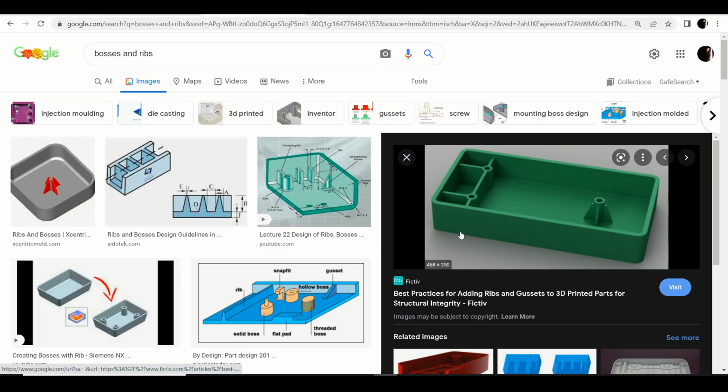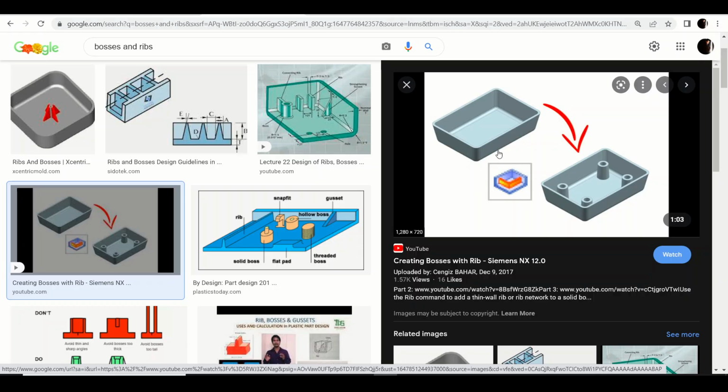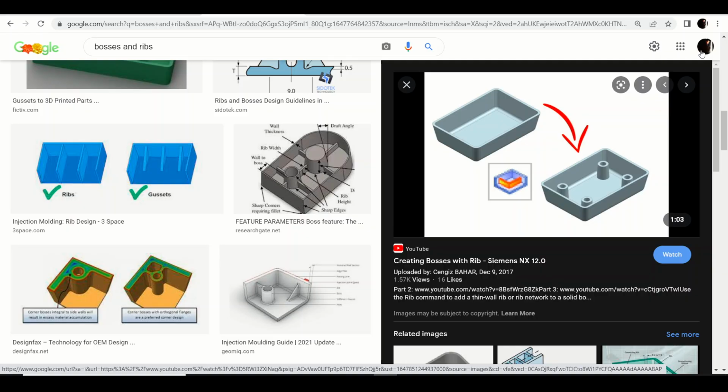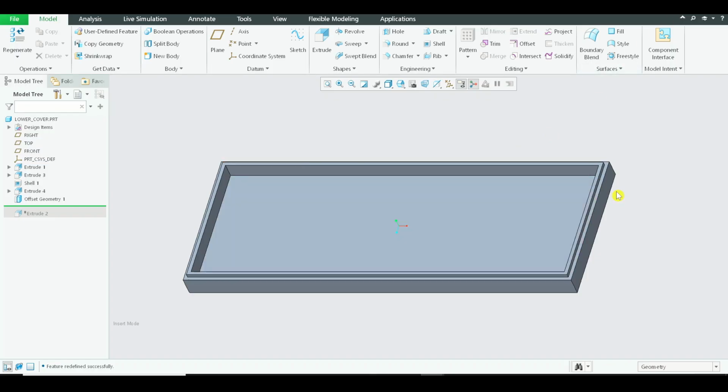Ribs and bosses are structural members which are added to casting parts and plastic parts to improve the strength of the part and also for connecting different parts together, especially with the bosses. Bosses are nothing but circular extrusions, as you can see in this image. You will have certain screws which can be inserted from the bottom, and tapped inside the material of the boss, and that will help the complete set of parts to be connected to each other. All right, now we will be creating those parts in our covers as well.